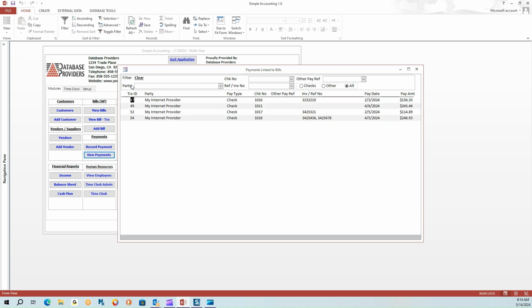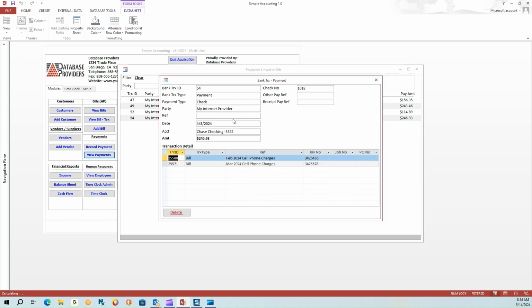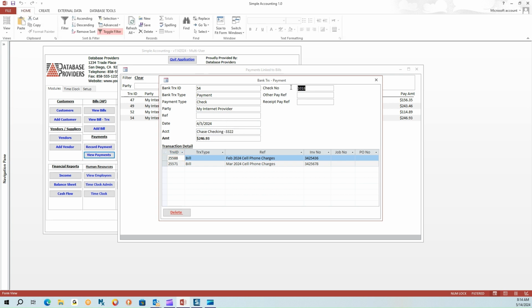To view the payment and the bills applied to this payment, double-click the payment item. All of the payment information is displayed, including the account number, check number. If the payment was made by ACH, EFT, credit card, or wire transfer, the merchant transaction ID is displayed in the Other Payment Ref field. The Transaction Details section lists all the bills this payment was applied to.